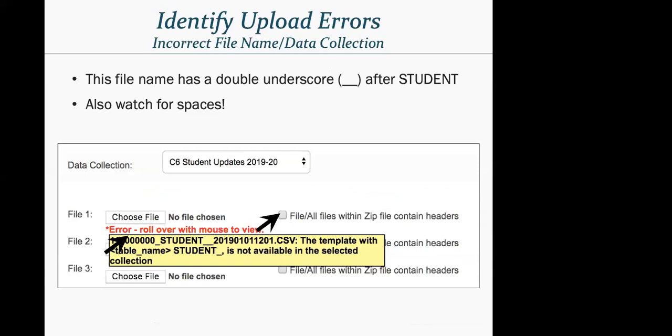Okay, another common mistake that I see is that we have spaces in the name of the file. And sometimes it's hard to see those spaces. You can also see here that the person's got a double underscore. If you have either a space or a double underscore, then you are going to error as well.